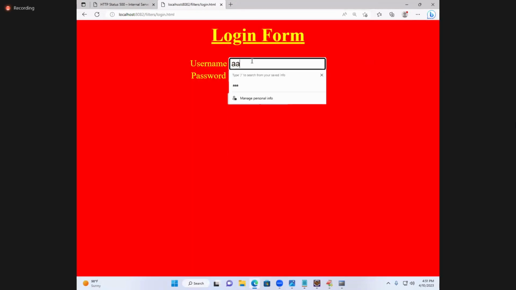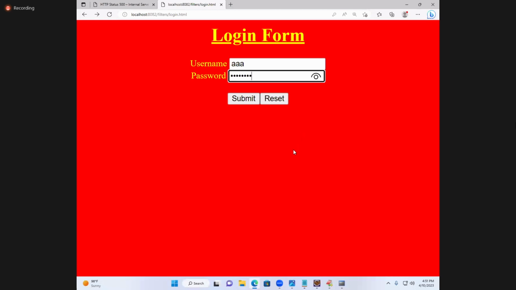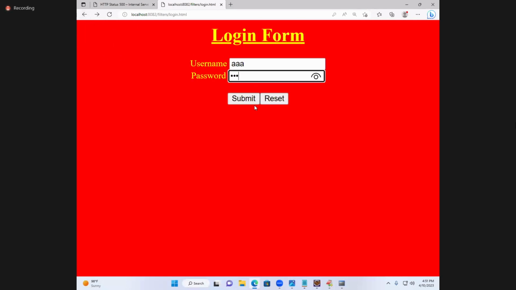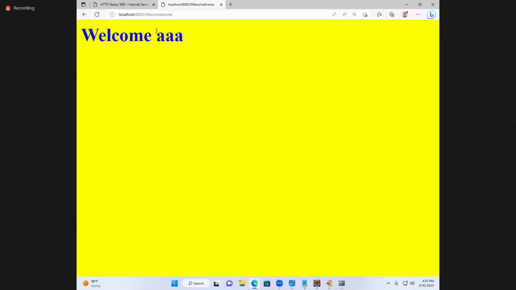See, username AAA, password AAA, submit. It says welcome AAA. Password is wrong. This output is from which program? Filter. This is from filter. This is from welcome servlet.